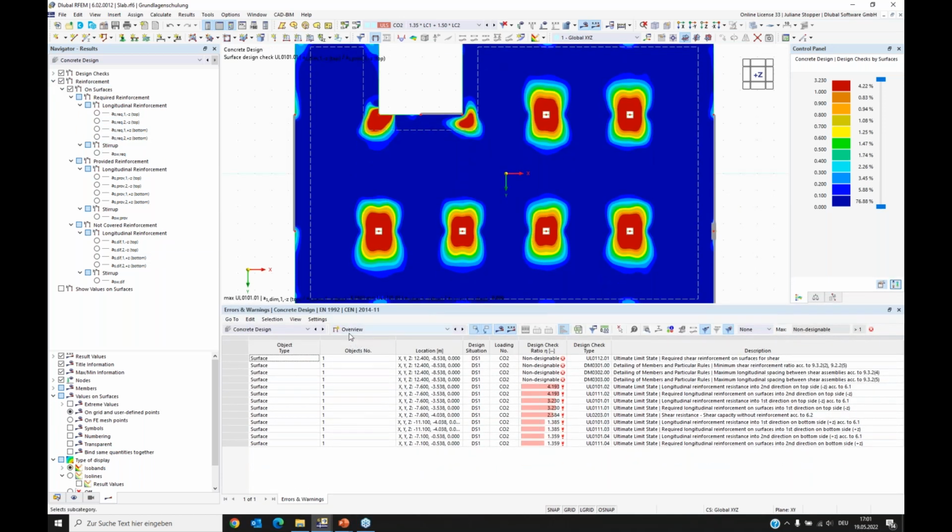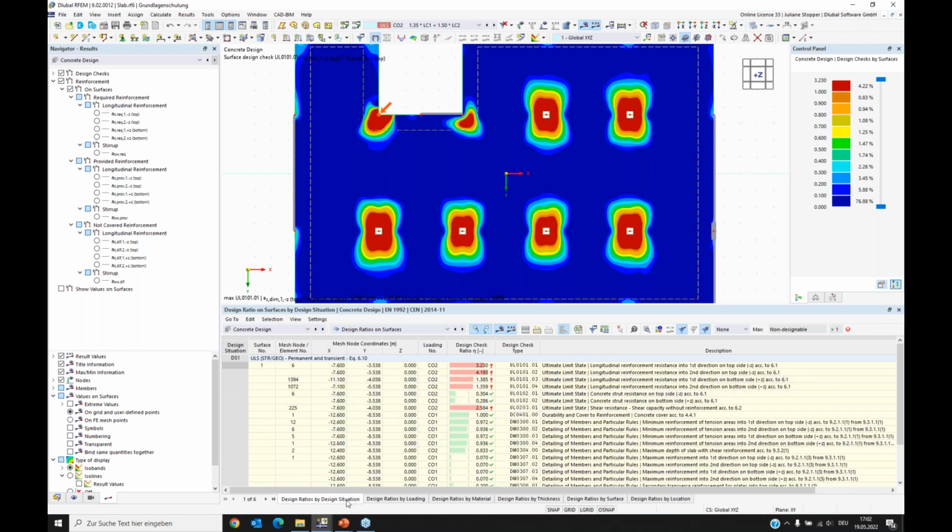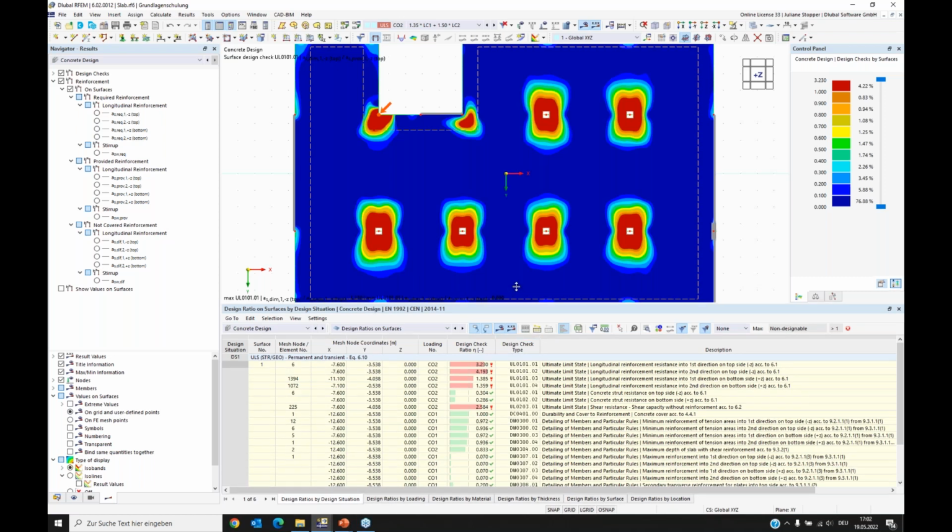This is the overview for the design, and it generally at the beginning doesn't look very friendly, as here all the problem points are listed. You see a lot of red at the beginning, but this will change. I can here say that I don't want to have this overview. I want to see now, for example, design ratios on surfaces. And if you have more surfaces, you can also set that you want to have it separately for each surface. But we have only one now, so this list is fine for us.